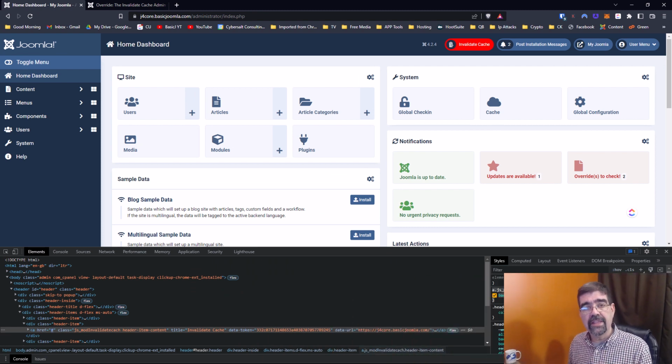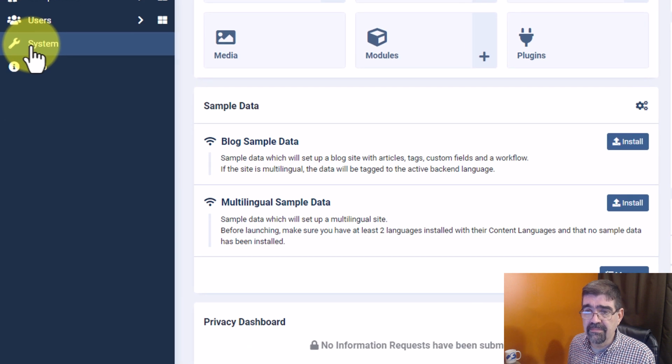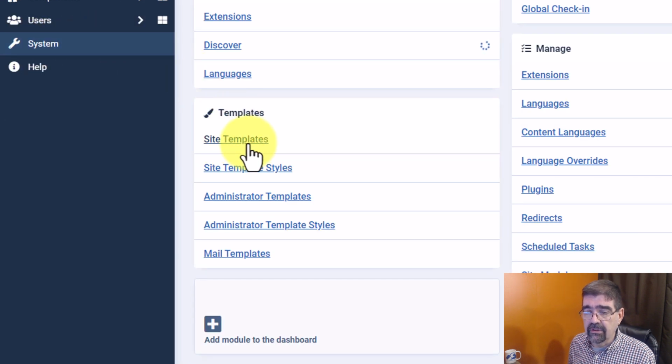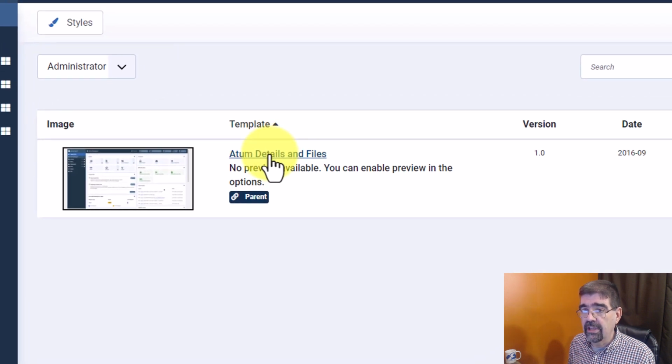And now we're going to add that to the custom CSS of the admin template, which is very similar to adding it to the custom CSS of Cassiopeia, the front-end template. But what we're going to do instead is go to System, and instead of doing Site Templates, we're going to select Administrator Templates. We're going to Atom Details and Files.